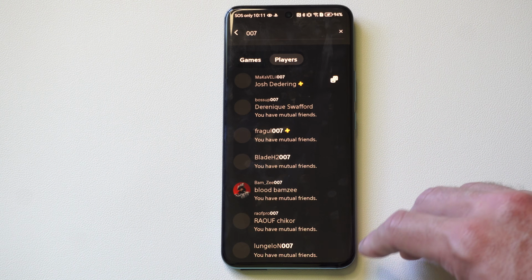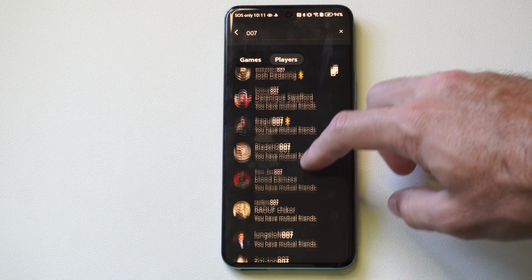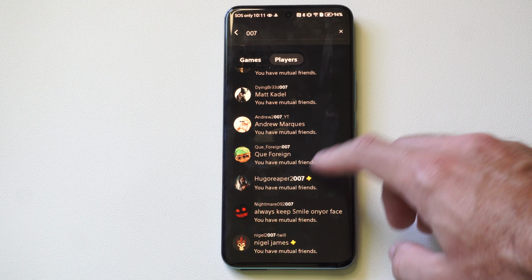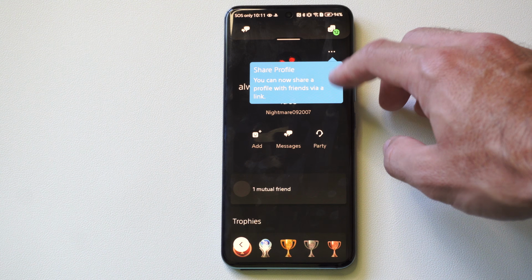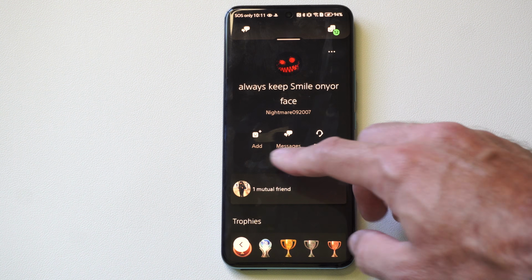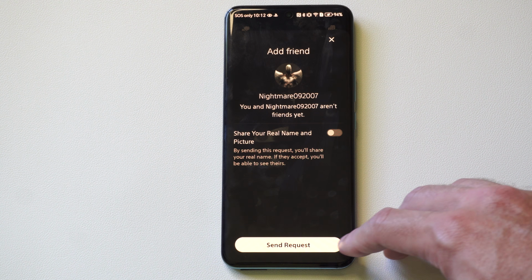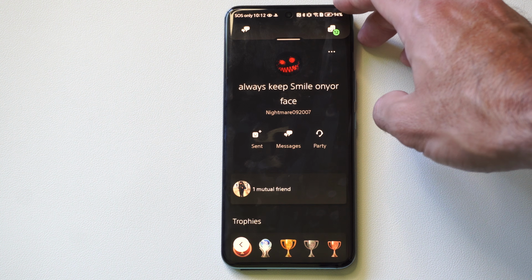And then go to search. And then we have all these people in here with 007 in their name. And then we can just go to their name. So let's tap this one. And then we can see their profile and we can share it under there. But we can just simply go to add friend right here. Tap it and then send request. And that will send that person a friend request.